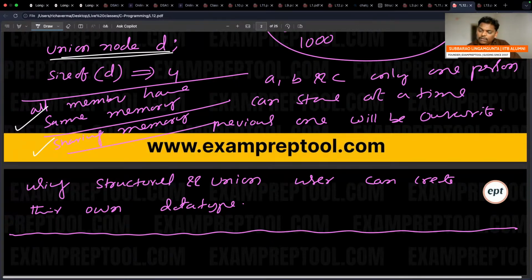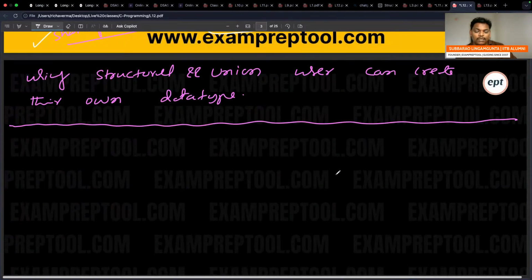Next one: A, B, and C. Only one person out of these 3 people can store at a time. Using structure and union, the user can create their own data types.